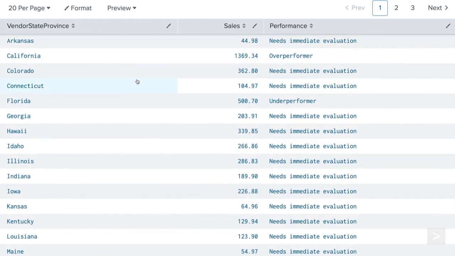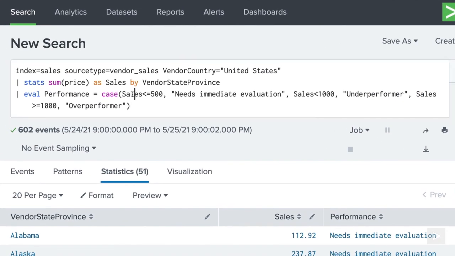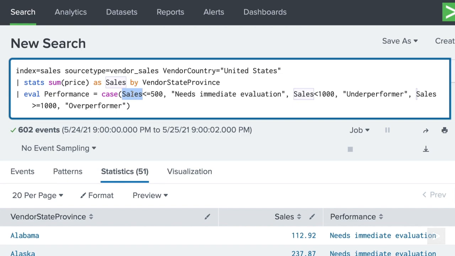Now, field names must be unquoted or single quoted when they include a special character like a space. So we can see that when we're using these field names in the eval command, such as sales, it is unquoted.